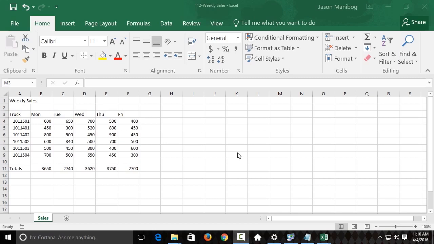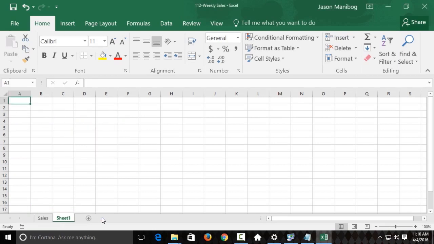The first and easiest way to add a worksheet to a file is to look down at the tabs here and notice this plus sign and click it. As soon as I clicked it, I got a new sheet.